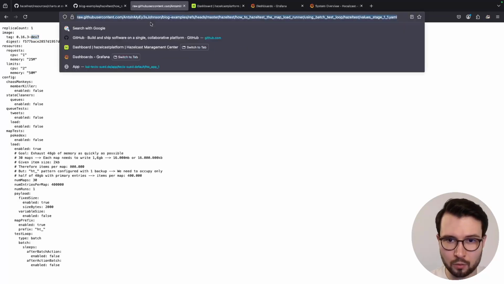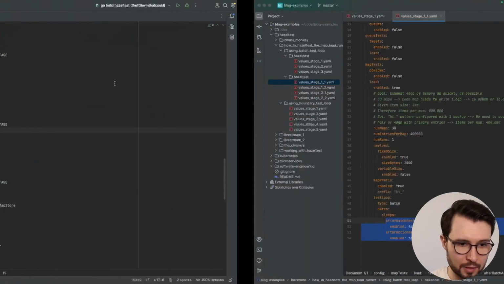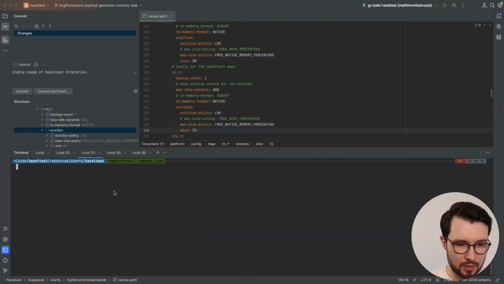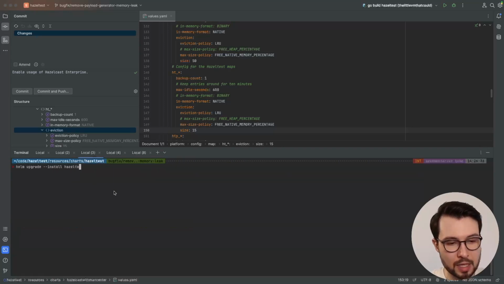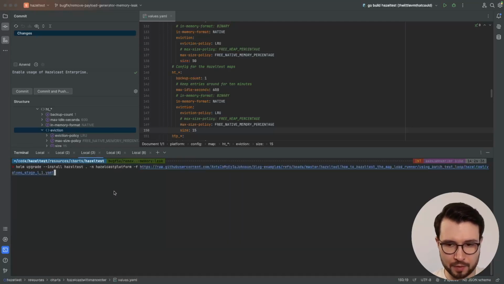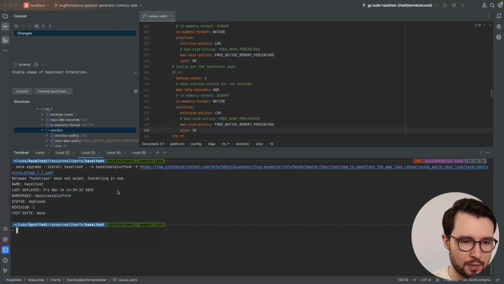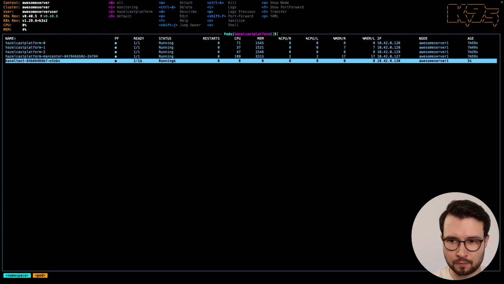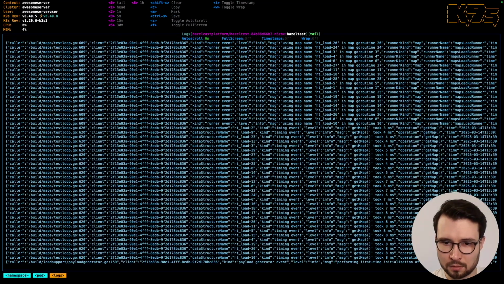Either way, we are just gonna install Hazeltest like this. Helm upgrade --install Hazeltest, Hazelcast platform, -f this particular file. All right, let's go. And it's already running. That's great.